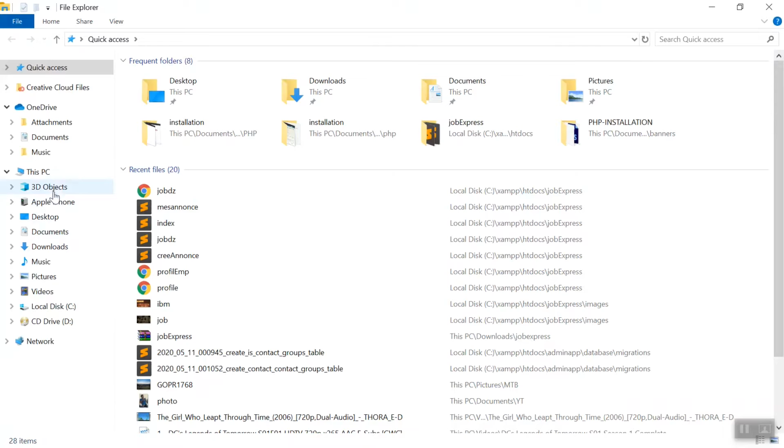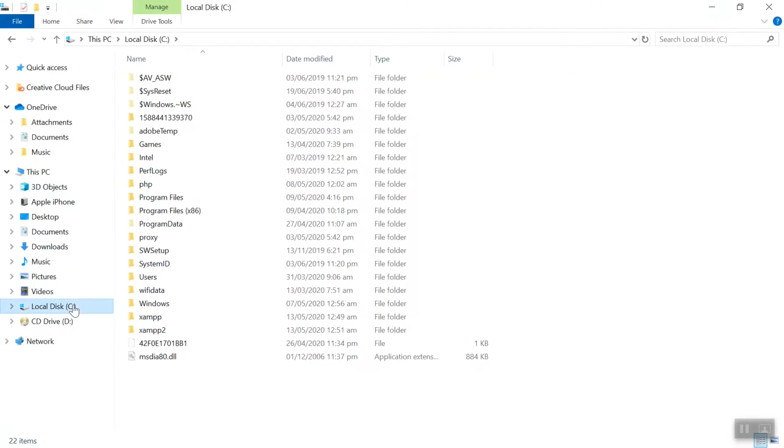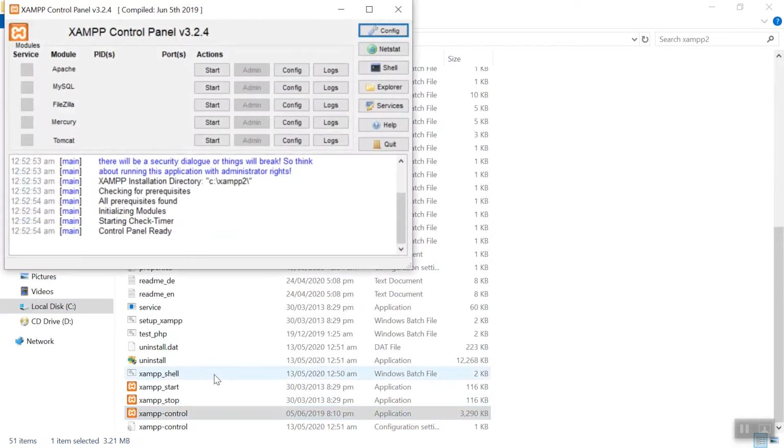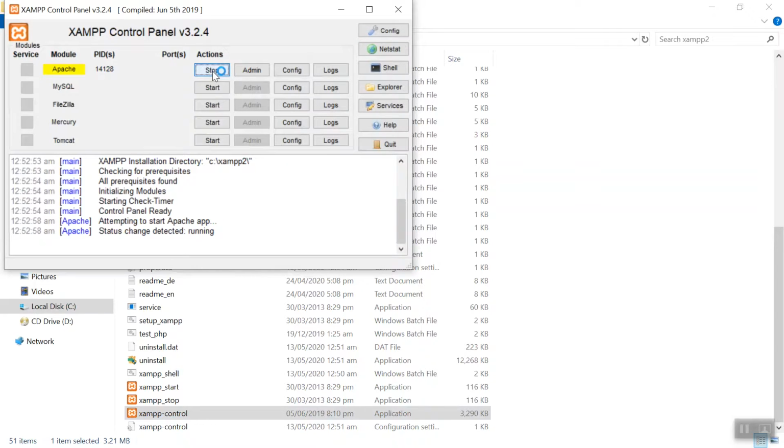Before we start, let's run first the XAMPP control panel. So I'm going to go to my XAMPP installation and then click on the XAMPP control and start the Apache module. If you still don't have XAMPP installed, you can click on the link above and follow the installation process. Let's just close this one.